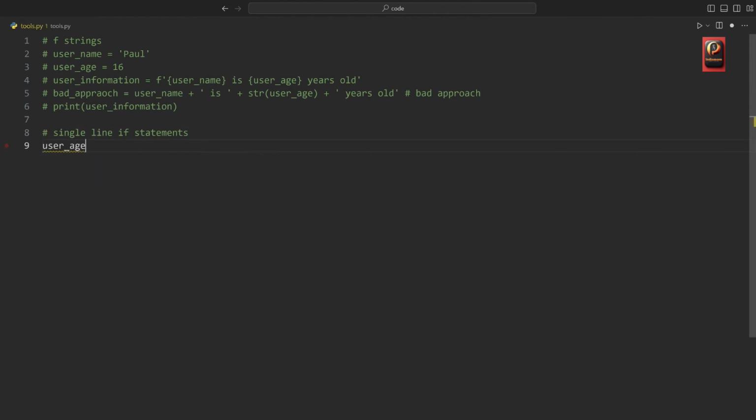Next up, we have single-line if statements. For the example for this one, I want to reuse user age, and let's say we have a user that is 15 years old.